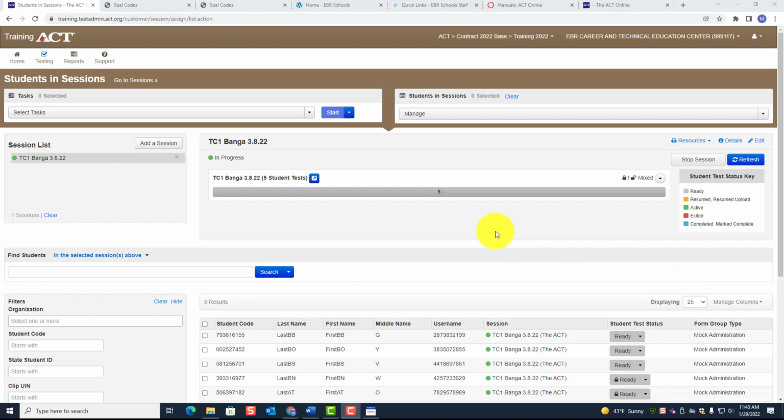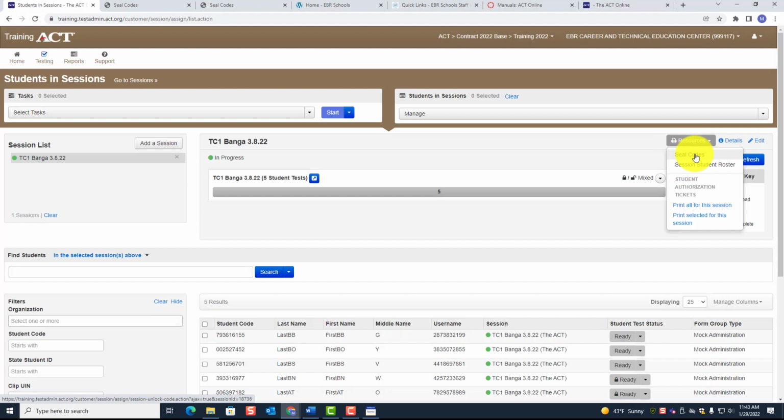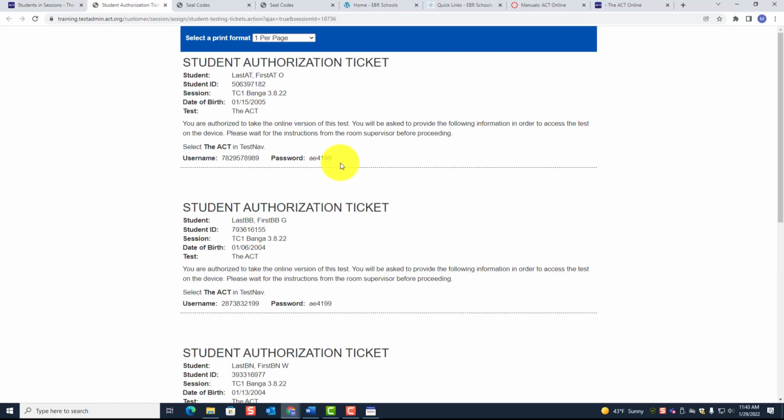Okay, so ideally, your test coordinator should provide the authorization tickets to you. But in the training right here, as a room supervisor, it looks like you have access to getting that as well. So again, you just go to resources right here, and the resource where you get the seal codes. It looks like you can also get the authorization tickets. So you click on, let's say, print all for this session. So you can print all for the session, and there's the authorization ticket.